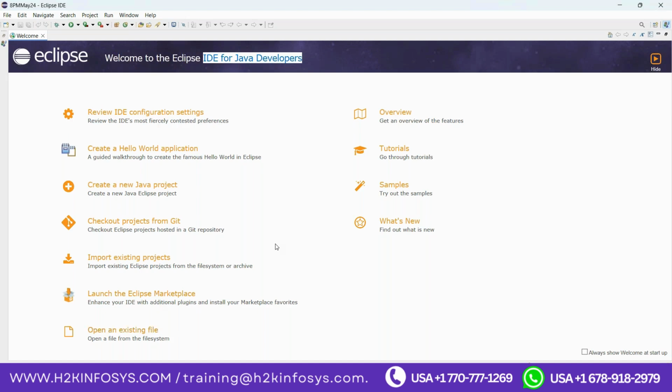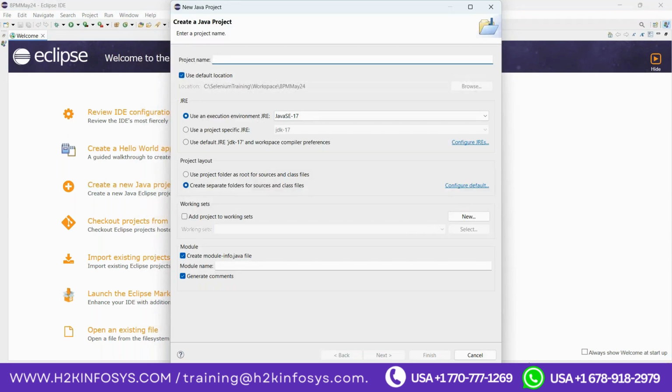What we require is to create a new Java project. The reason being, we want to create a project and add a few more programs under that particular project. So choose this option. Now give the project name. If you see, it will say project name. Use default location means this is the location where I created my workspace. If you don't want this project to be under your workspace, you can change it.